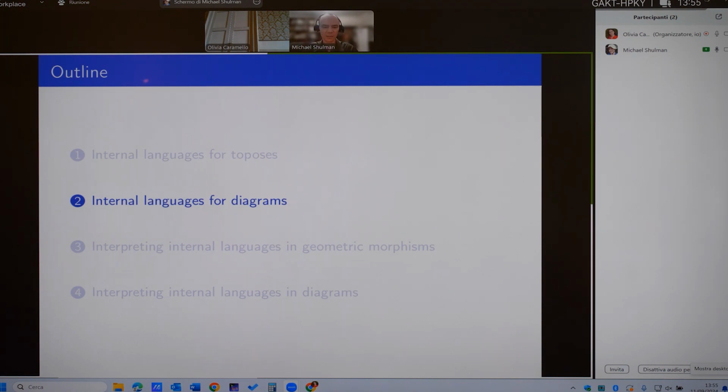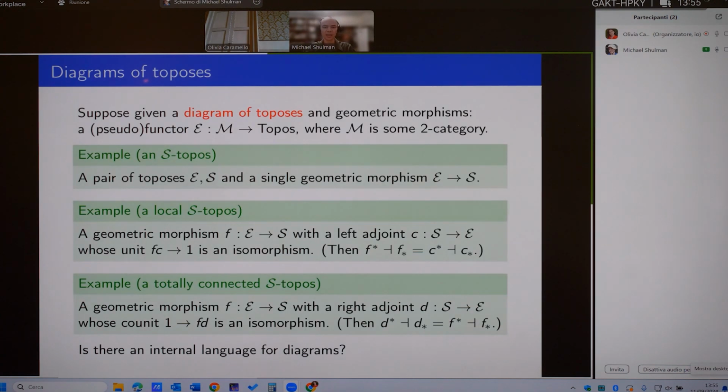Let's see. So next, I want to talk about how we might go about trying to find an internal language for a diagram. So sort of an example. So what do I mean by a diagram? Well, formally, I mean I've got some two-category M, which is the shape of the diagram, and then I have a pseudo-functor from that into the two-category of toposes and geometric morphisms and transformations.